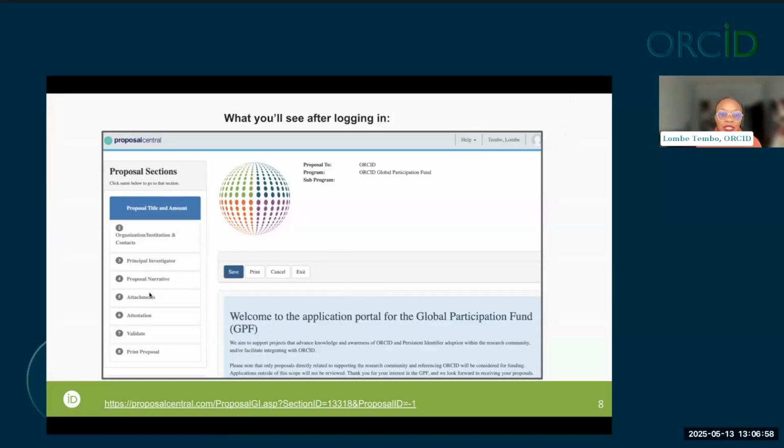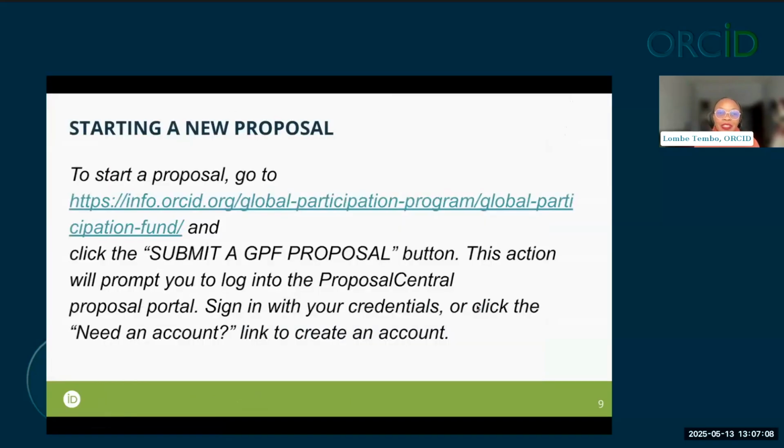And it shows the proposal sections on the left, and your name is up here on the right. But other than that, I will take you through the step-by-step process.